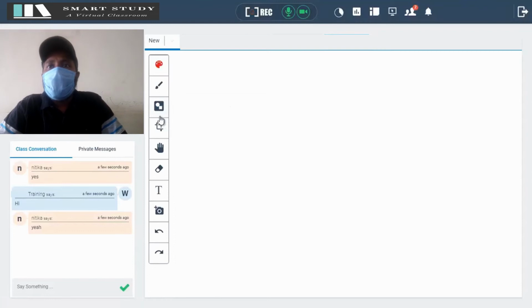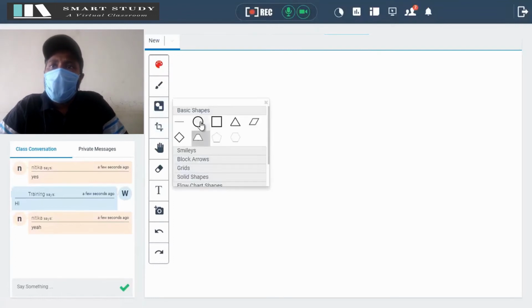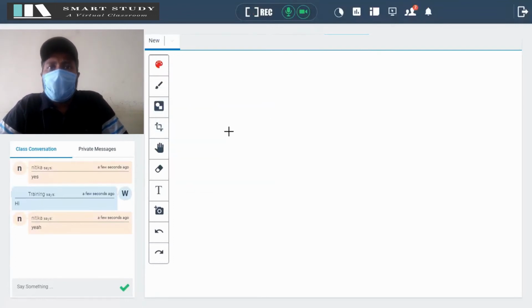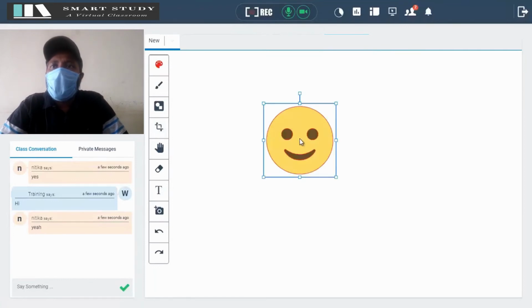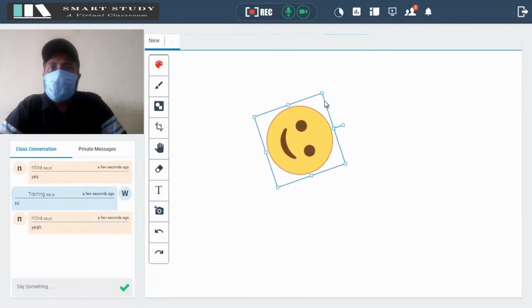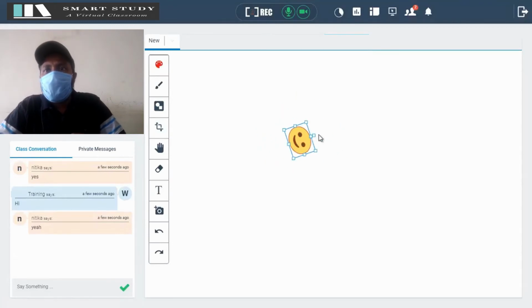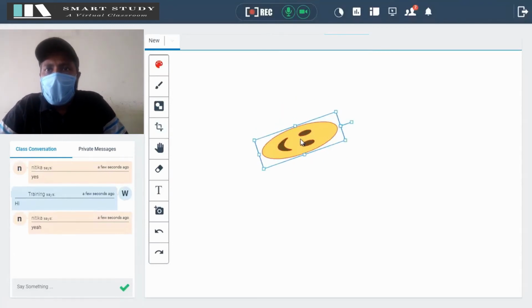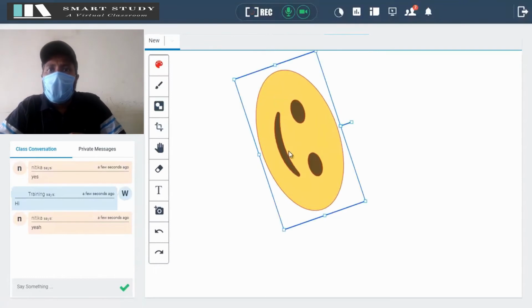Next to that is the transform button. Transform button basically is your selection tool. Any object that you create on the whiteboard, you can use the transform button and select it, and then you can rotate it and manage it the way you want. However you want, you can actually go and do that.